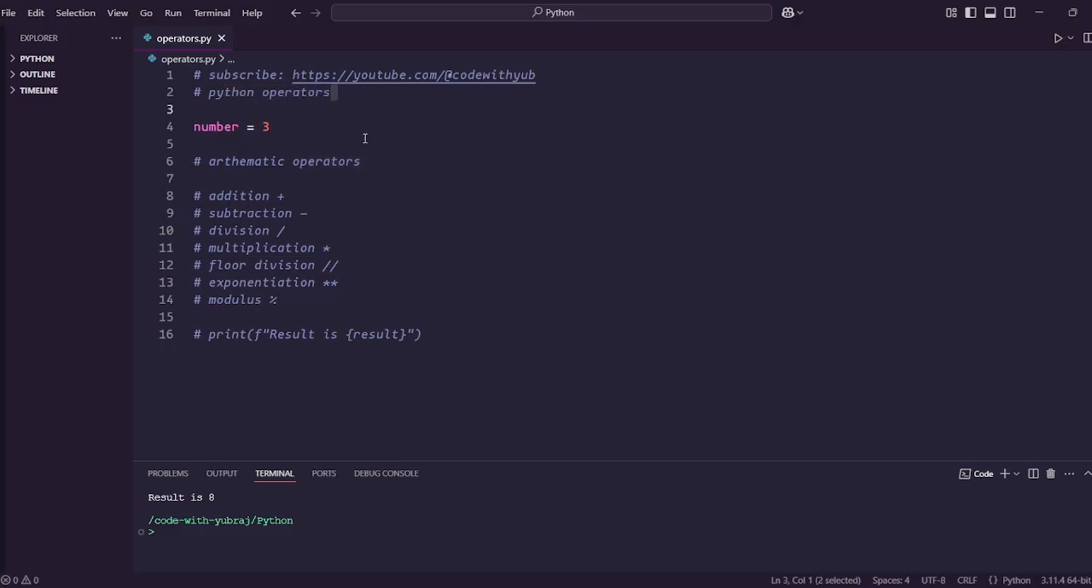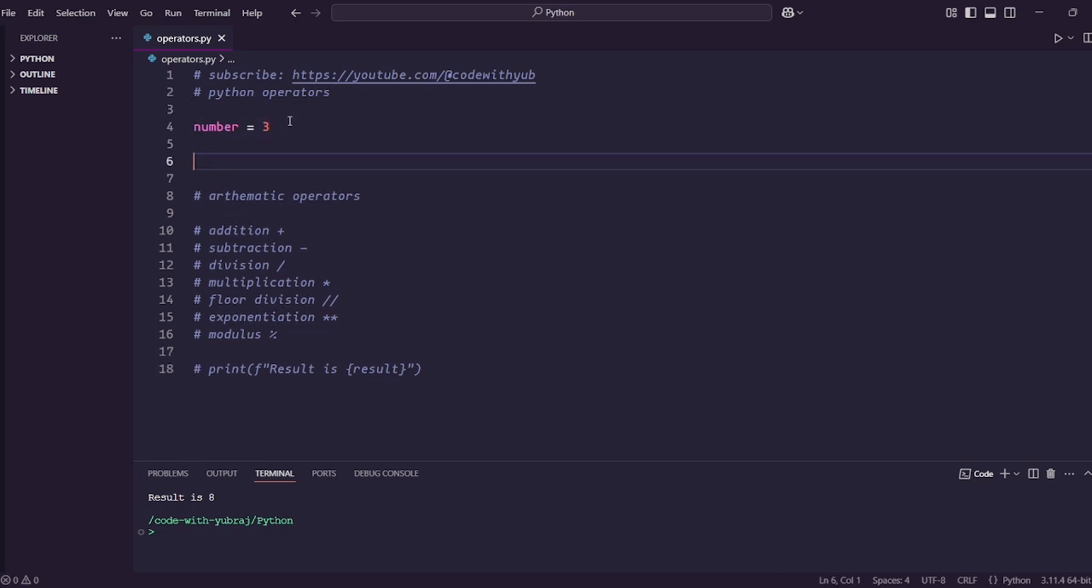Operators are used to perform operations on variables and values. Suppose you have a variable number 3 and you are performing some action on it. Let's say I'm just going to show you number plus 2. If you are doing this, then you are performing some action on the variable and value. So this is called an operation, and the symbol that we are using in here is called an operator.